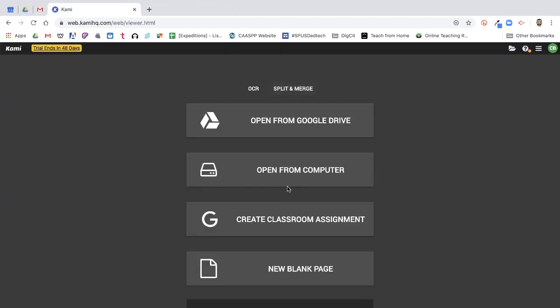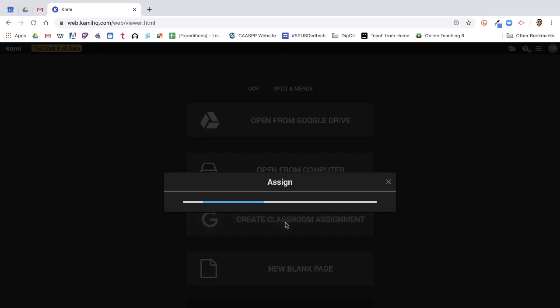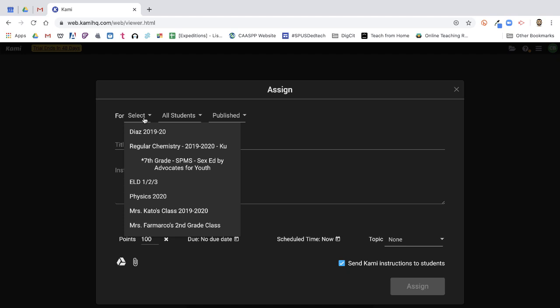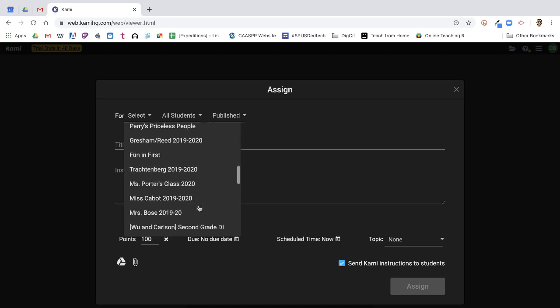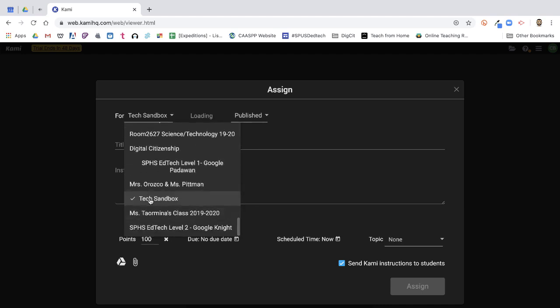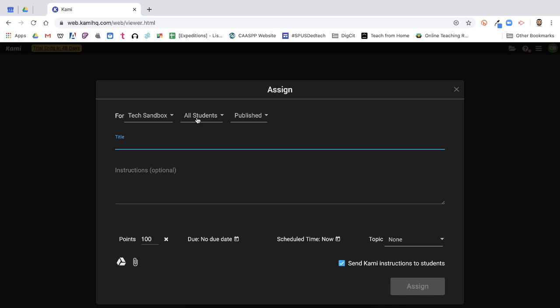Now from here, the easiest way for you to get this into your Google Classroom would be to use the third option that's listed here, creating a classroom assignment. If I click on this, it's going to bring up an assignment window similar to any assignment window you've ever seen in Google Classroom. I'm going to choose to assign this to my tech class, so tech sandbox. And I'm going to do all students. And let's do it as published. So I'm going to call this fractions secret code.